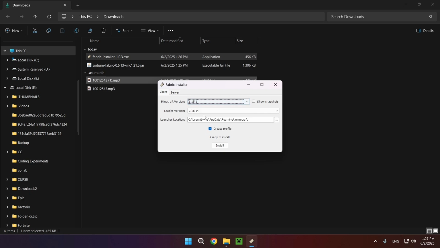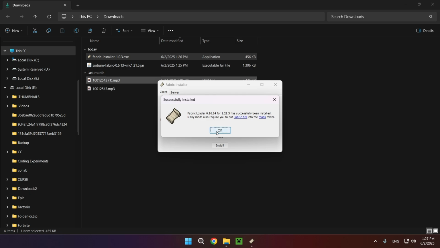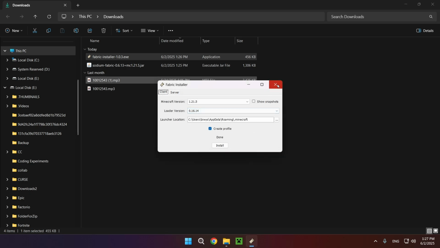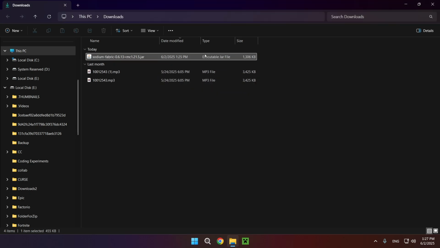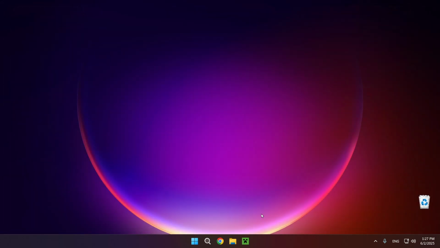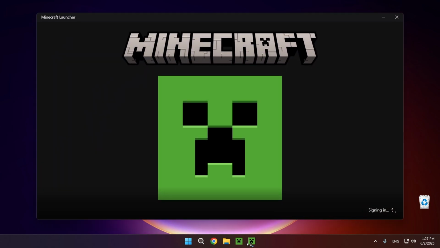If you want to play on an older version, you might run into some issues, but you'll be able to figure it out through trial and error. So just click on install. There we go. And now that it's installed, you can delete the installer itself, because the installer doesn't do anything other than install the loader, and now that you have it, you don't need it. So you can just click X and open up the Minecraft launcher.